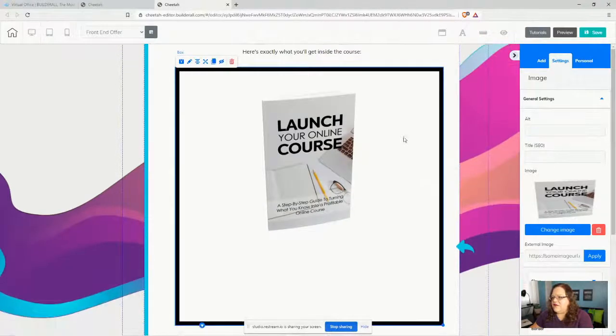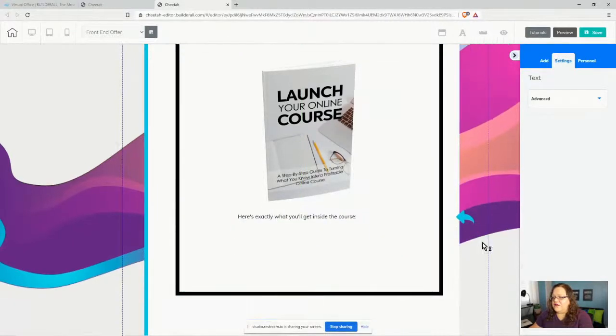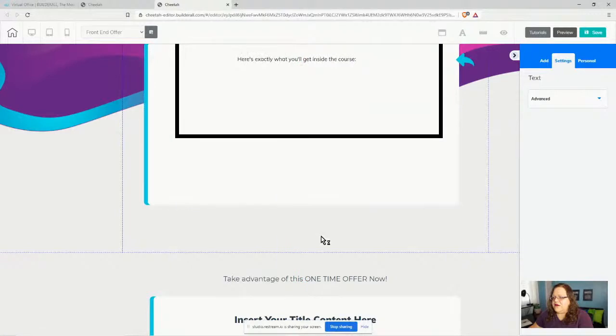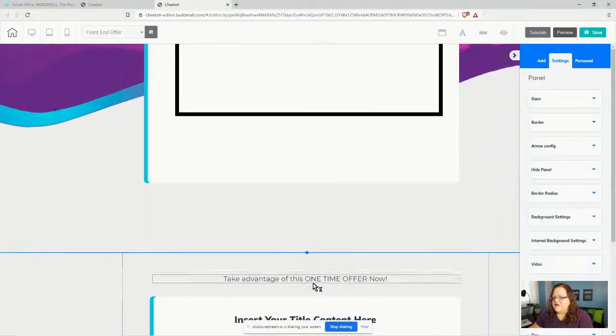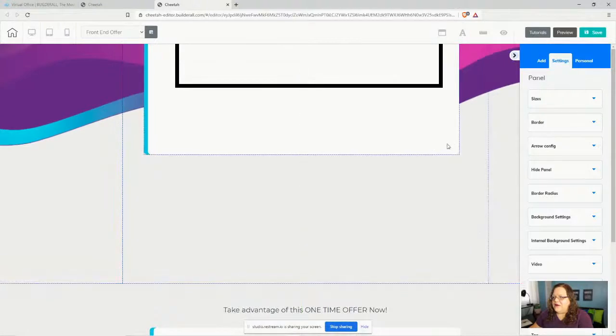Now I just need to add some text. Actually, I could just use this and duplicate this because it's really just going to be standard paragraph text. So let's make this bigger because I'm anticipating needing the space. So we're going to expand our panel. We're going to expand our box here.